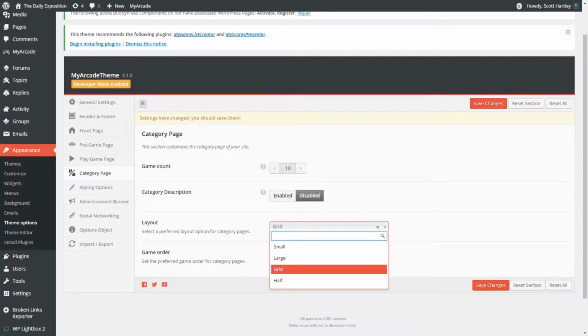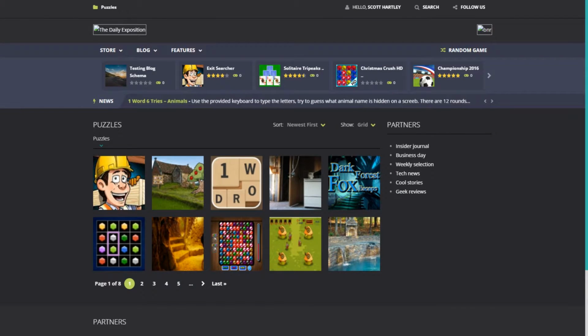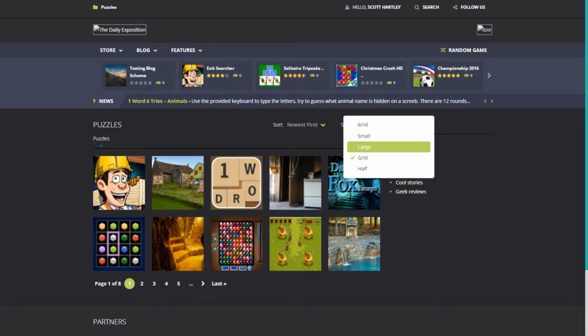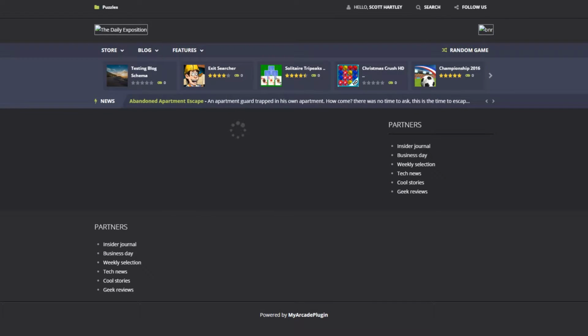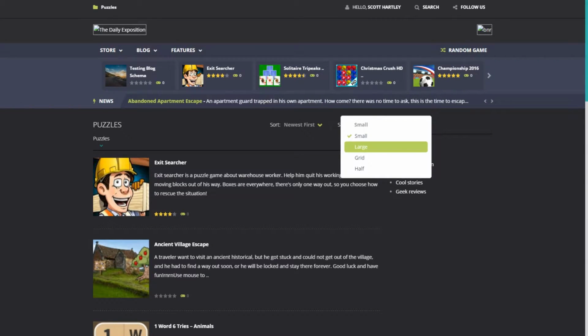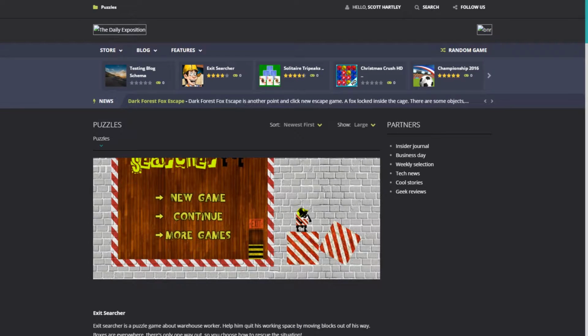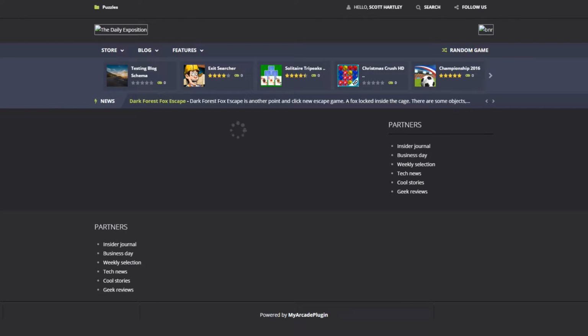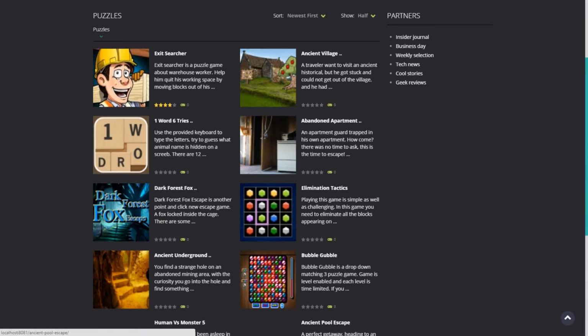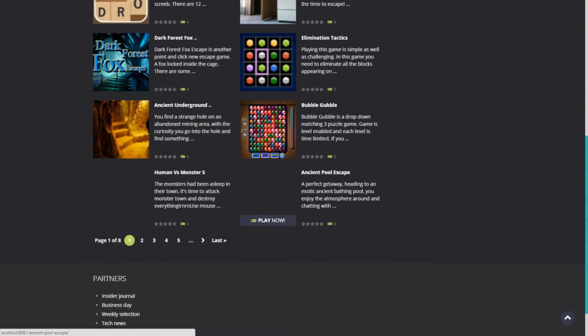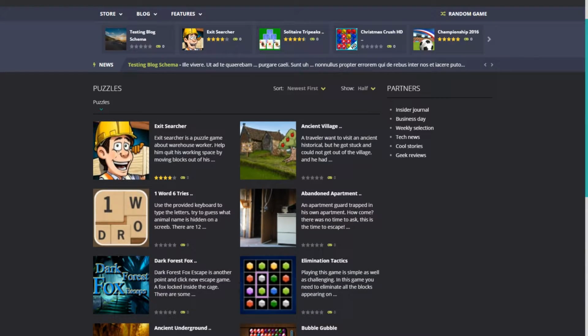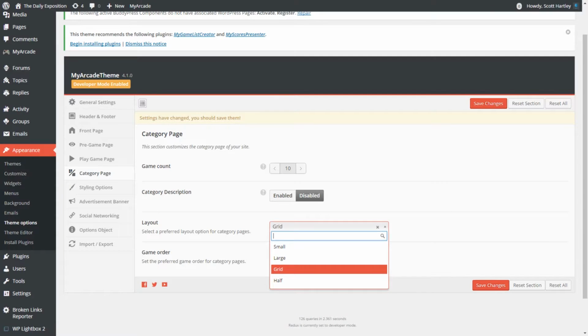The layout on here is the basic layout that you want to show. We have 4 basic layouts: grid, small, large, and then half. Half is very similar to what the home page box is, and this is probably one of my personal favorite category settings. Therefore, you can set the default layout to be half.